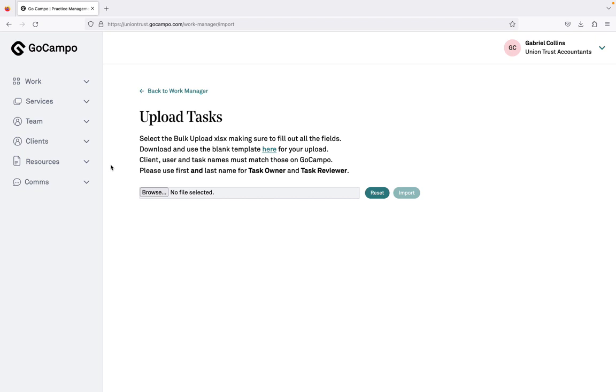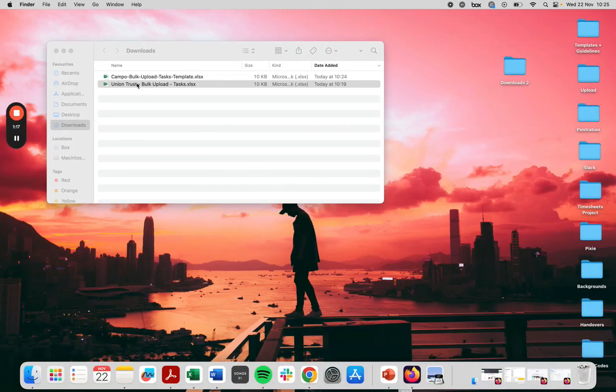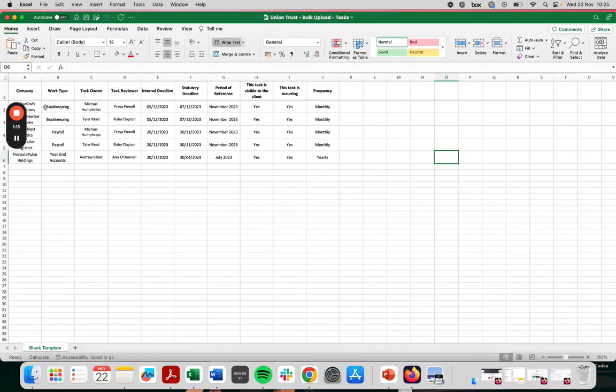So here's one that I filled out earlier. As you can see, we have our company name, work type, task owner and reviewer, the internal deadline, statutory deadline, and period of reference. These are all formatted to be in line with the platform. Please do not change the formats.